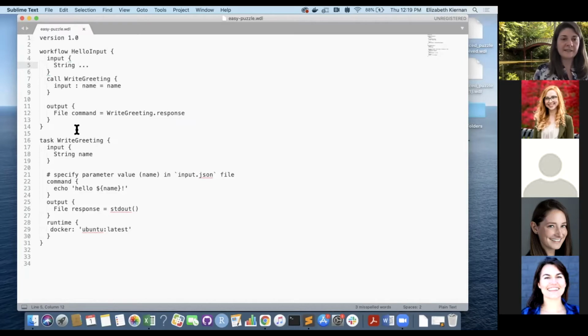And if we look at the task, we can see that write greeting is taking in a variable called name, and it's echoing the phrase hello name input. Okay, so what we need to do to solve this puzzle is look at our workflow, both the definition and the task, and identify what the variable name should be for this string. So I'm going to ask you, the audience, what you think this variable should be. Please feel free to paste it in the chat, or you can directly message a TA.